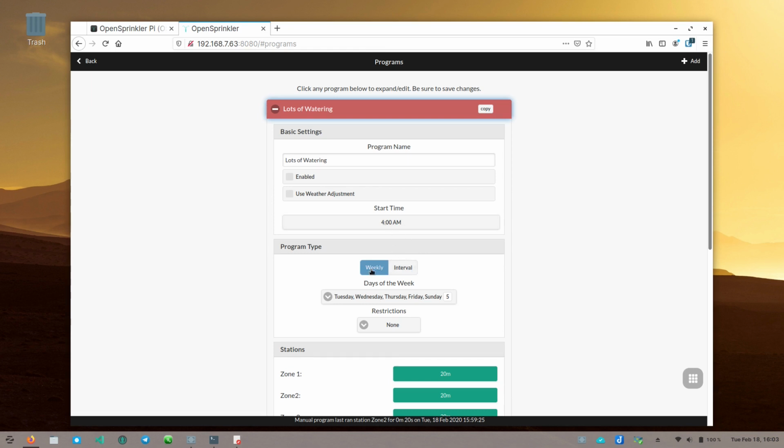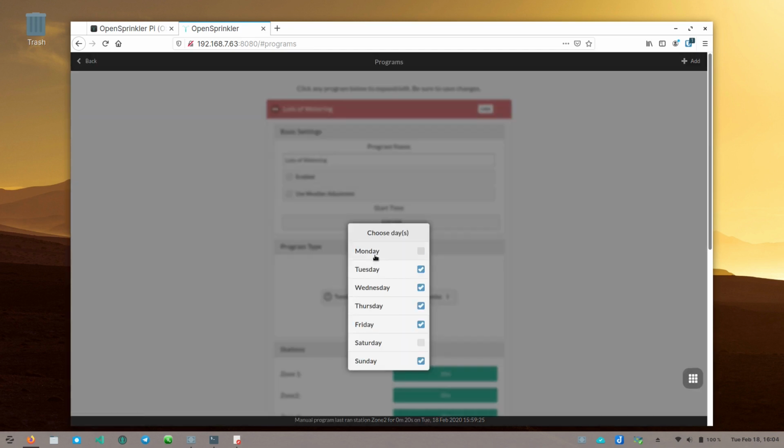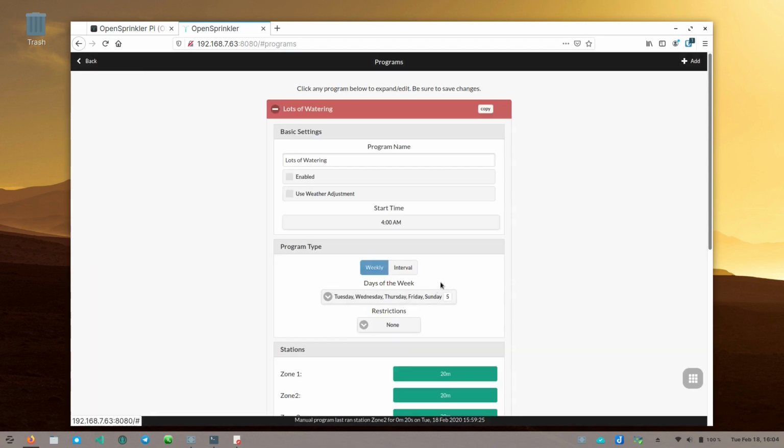And then I do it as a weekly setup. You can also do interval-based setup. I don't really want to do the interval-based, but you can say run this every second day, that kind of thing, or every third day, whatever. I just do it weekly, and I tell it to run on which days. So right here you can pick which days you want this to run. Basically, you can expand this, and then you can check which days you want this to run on. It's real simple.